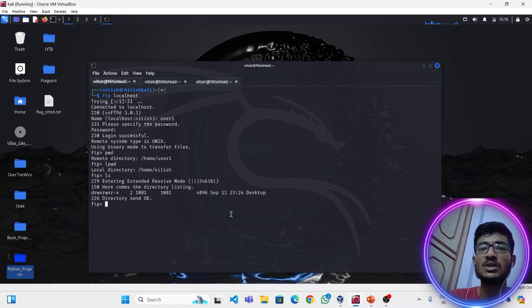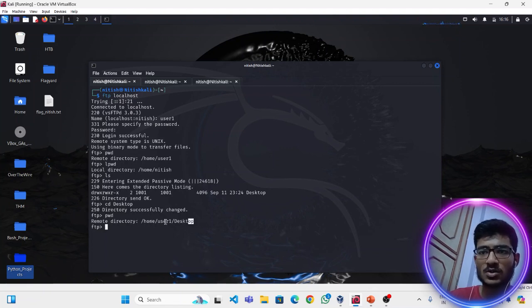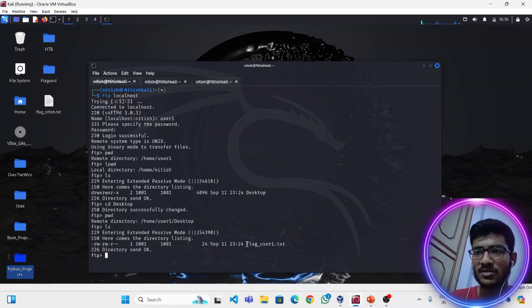So in the FTP server, if you want to change directory, you can directly do it via the cd command, cd desktop. Print working directory on the FTP server is /home/user1/desktop. Let's list the files. Yep, there is a file flag user1.txt. Now let's take it on our system. The command to take this file is get and the file name.